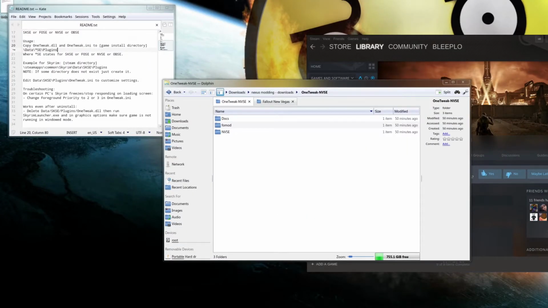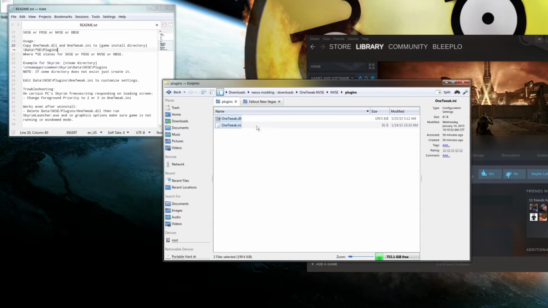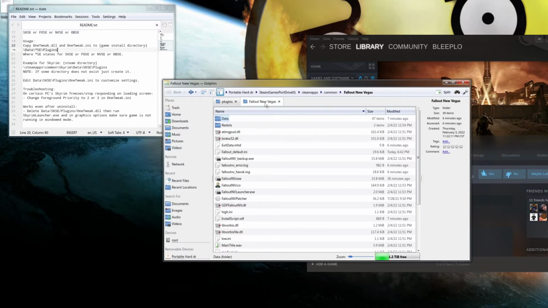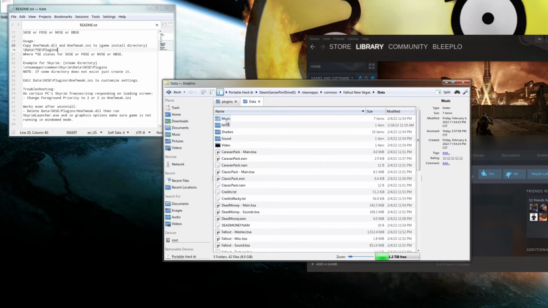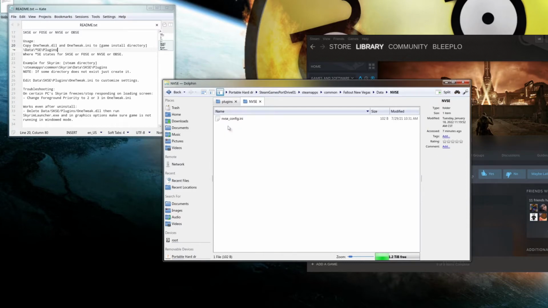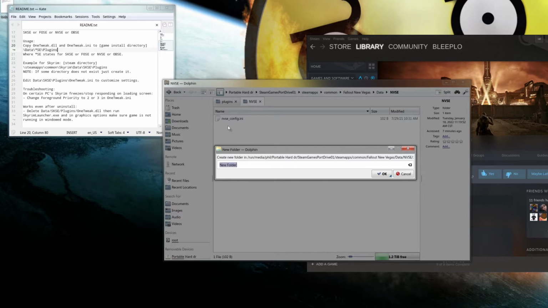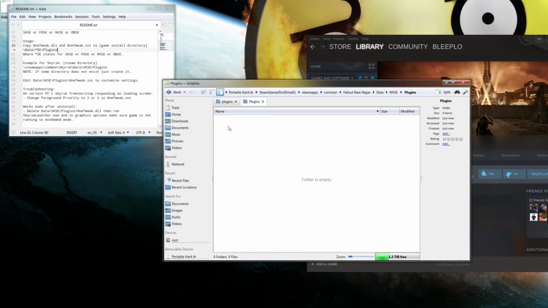According to the README, we are going to go into our NVSE folder here within the One Tweak NVSE, go to our plugins, select our files here, copy, go to our Fallout New Vegas game directory, go to data, and since previously we installed New Vegas script extender, we're going to go right into here and create a directory, and be careful to be case sensitive. Capital P, lowercase L-U-G-I-N-S, and then open that up and paste in our files here.